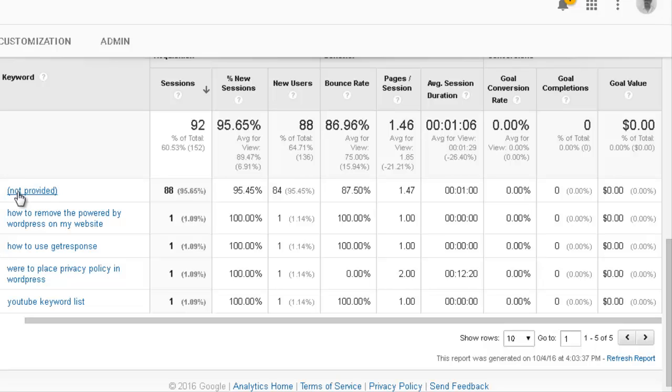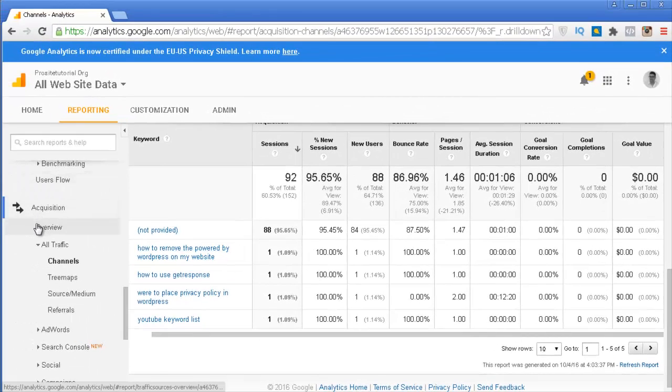Well, these are most likely people who have a Google account and are logged in. And once they are logged in, all of the searches that they do inside of Google are private. So you cannot see the search terms that they actually used. So now let's go back to overview.